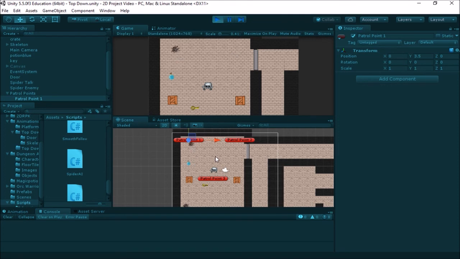So that's our video on making an enemy patrol around through different patrol points.